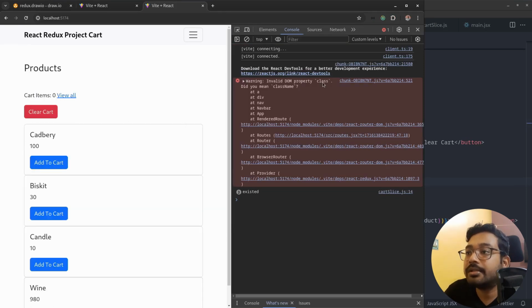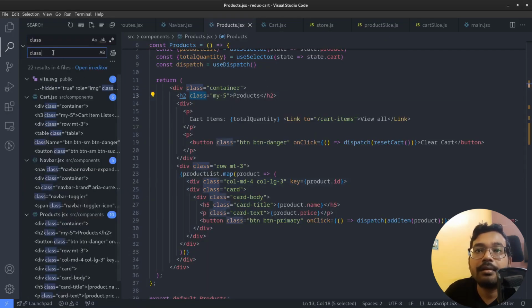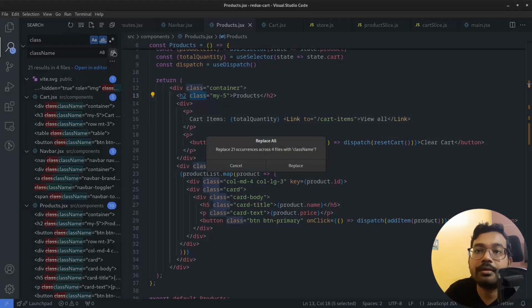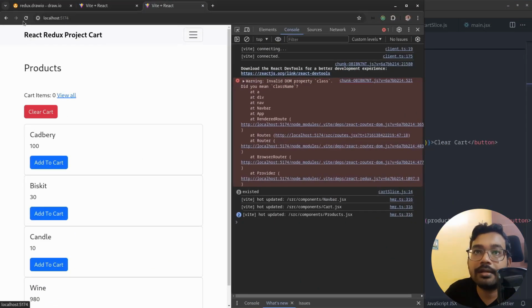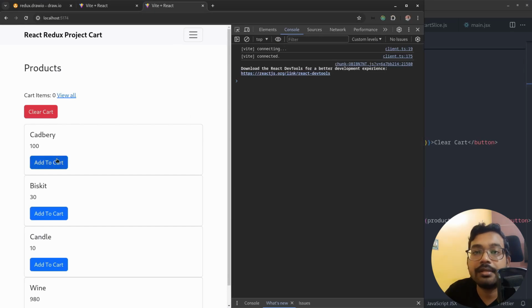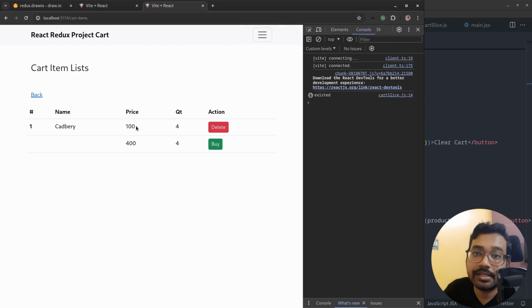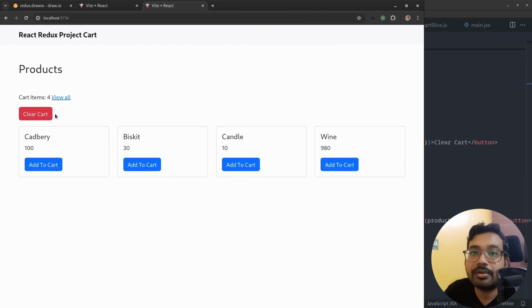We have some minor issue like class name to className. So let's copy this className exactly and replace all. Okay, refresh. If we go there right now, refresh it, nothing is there. So add to cart is working, clear cart is also working. So that's how our global state management works, and how you can share data between components and also manage the store for different components.